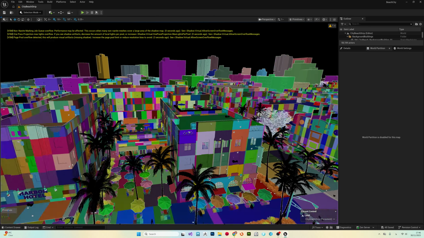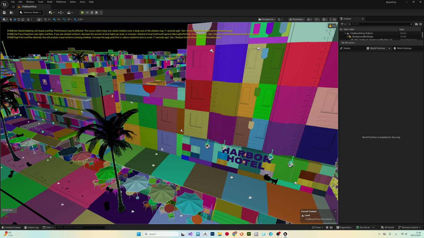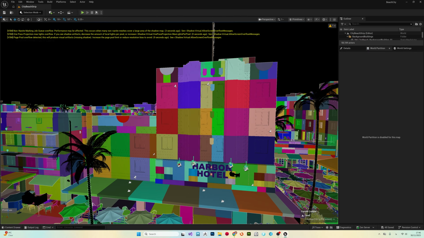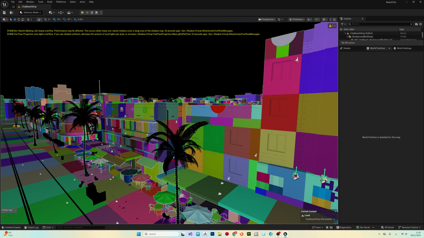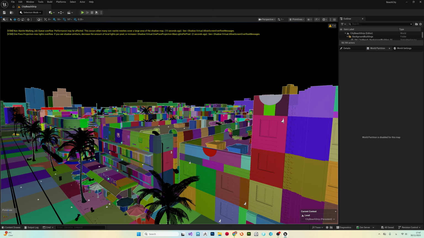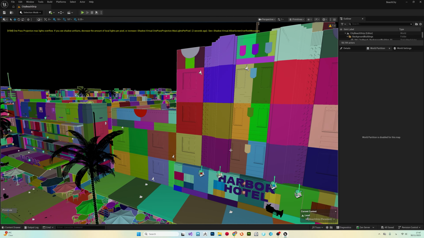Okay, let's check some of these buildings. Just as you can see, each one of these panels uses one instance mesh, which is not the optimized way to do this kind of thing, especially for a big city like this. So yeah, these are things that we need to address in the next chapters.